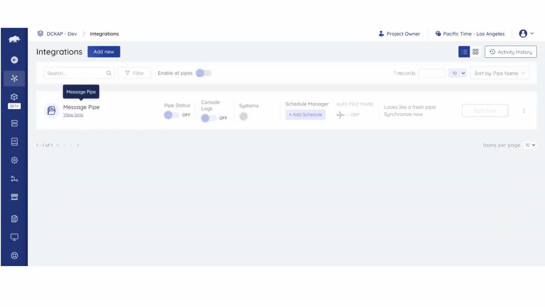And now as we can see, the pipe has been created, but by default the pipe status is off. Now what we can do is switch on this pipe, and if you have multiple pipes and want to switch all of them on or off, you can use this disable all pipes or enable all pipes toggle button, which is useful if you have multiple pipes. And yeah, the next part is clicking on sync now. And that's how we run the particular pipe.